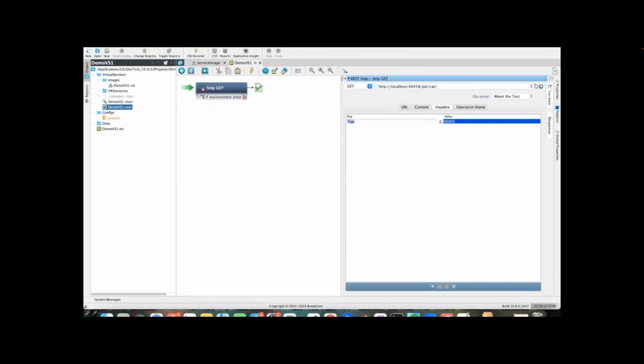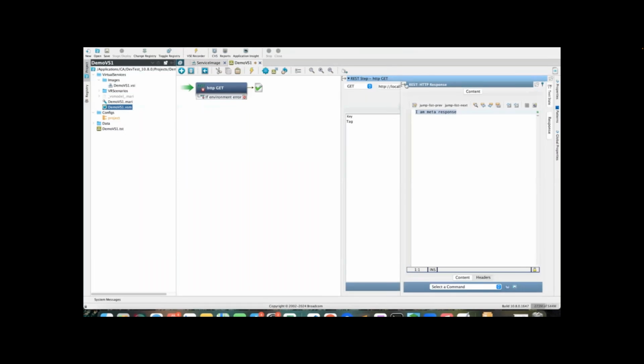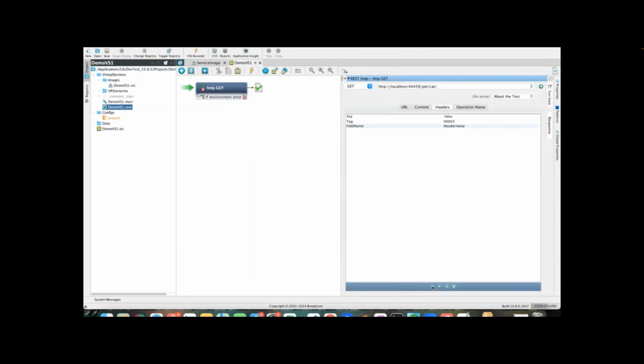Now, if I were to run the same request, since transaction 3 is also expecting additional headers in order to successfully match, I didn't get the response. I got the meta response for that third transaction because it did not match. So I need to add in header 2 and header 3 along with those values.